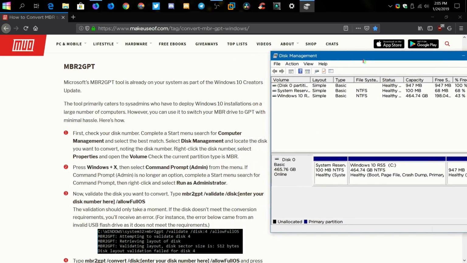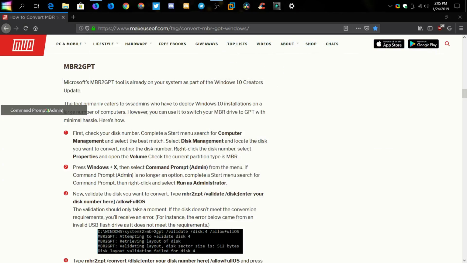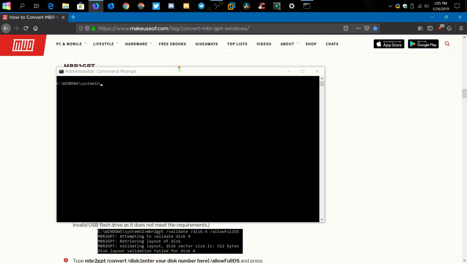So what we're going to do is, now that we know that, we are going to run an admin CMD like it says, and we're going to do a command.